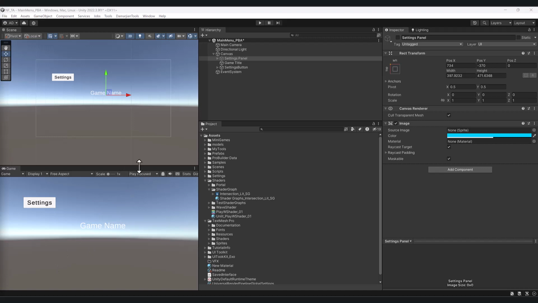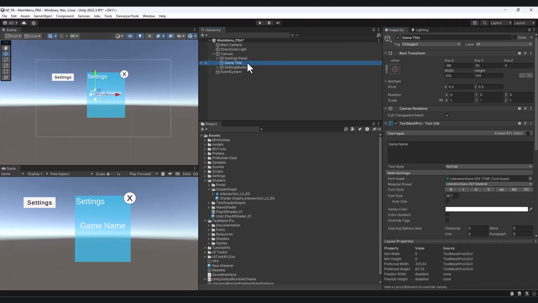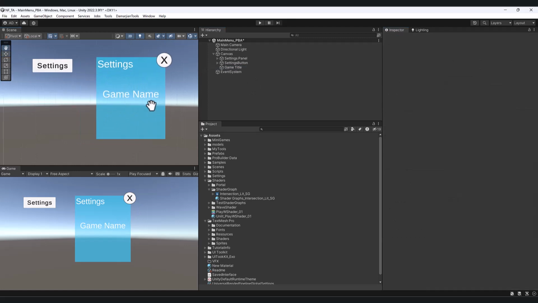All right, so let's right click on our settings panel. Let's actually turn this back on and then we'll hide our game title. I'm actually just going to put it here. No, it hides it. Let's put it all the way at the bottom. There we go. And then I'm going to hide this so I can just focus on the settings panel here.